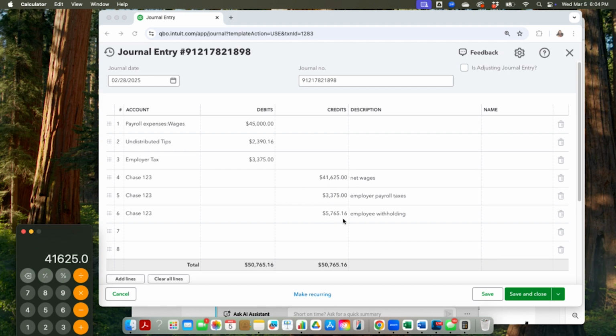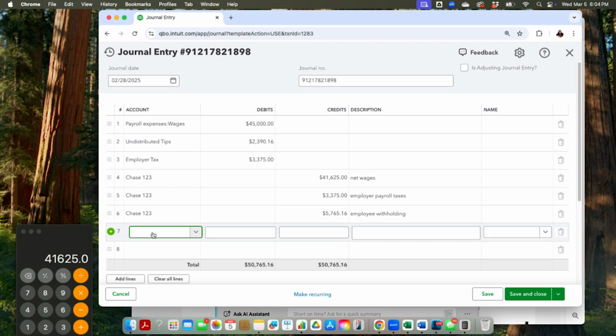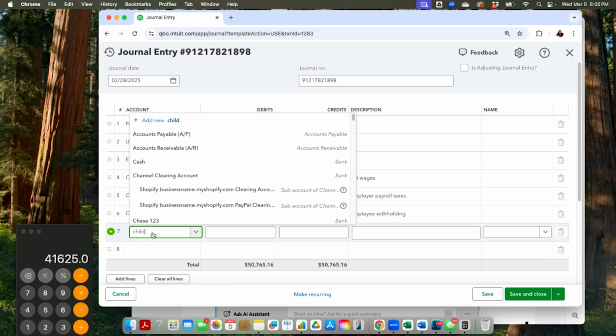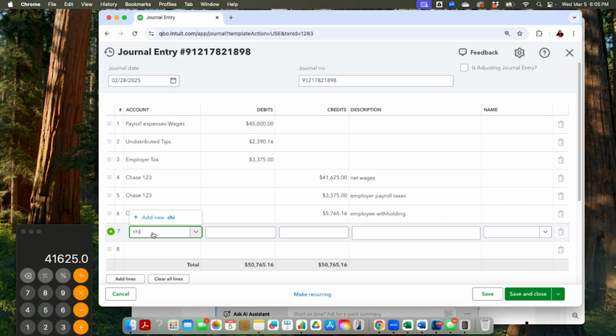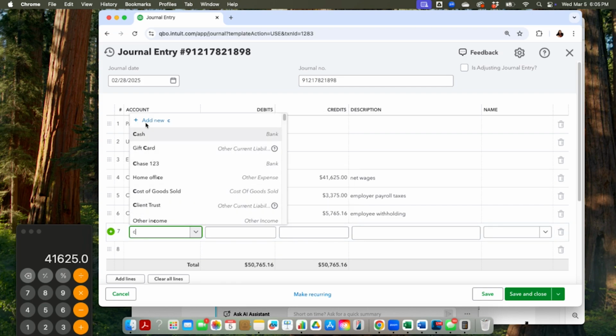All right, and usually taxes sometimes are paid as a lump sum, sometimes not. But we are marking it down separately. And like I said, if you have other things to deduct here from the net wages, you would take from here. Let's suppose that we have child withholding, right? Child support. So I don't have this child support account, but I can create one.